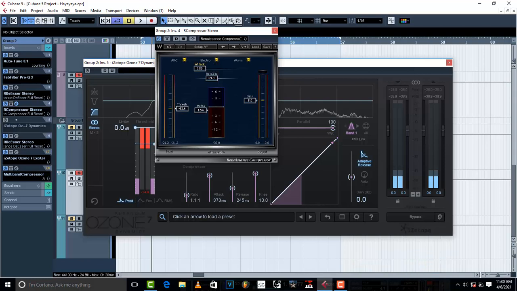If it is a slower attack, it means these two will be doing it slowly as well, together with the attack. If it's a faster attack, it will be doing it faster. If it's a slower release, this and this and this together with our attack will be slower. If it is a faster release, it will be doing it faster. Basically, that's how the fast attack works.